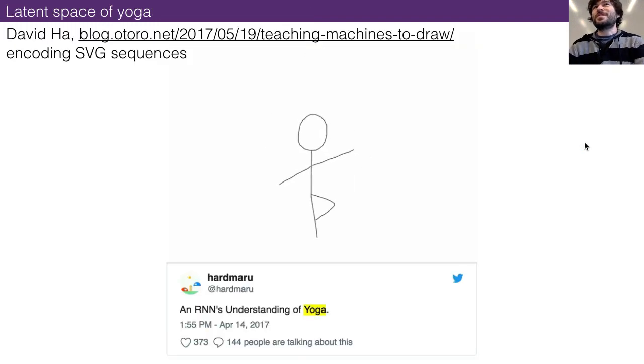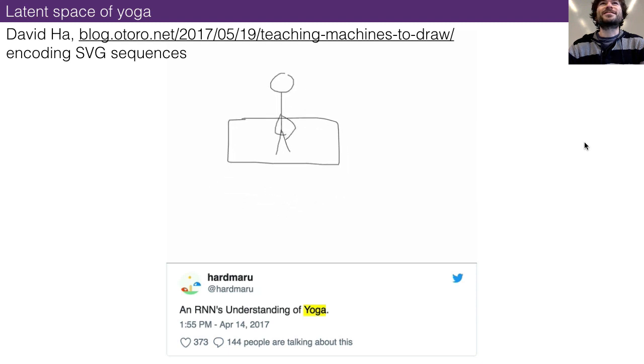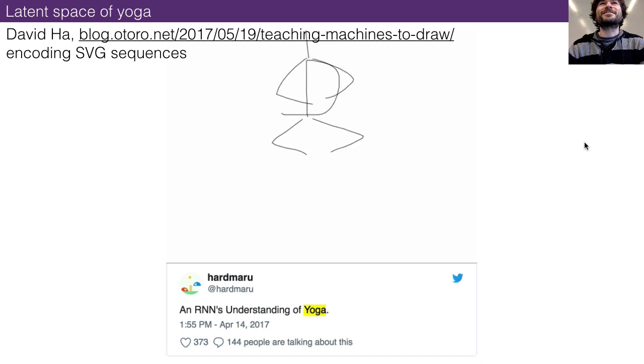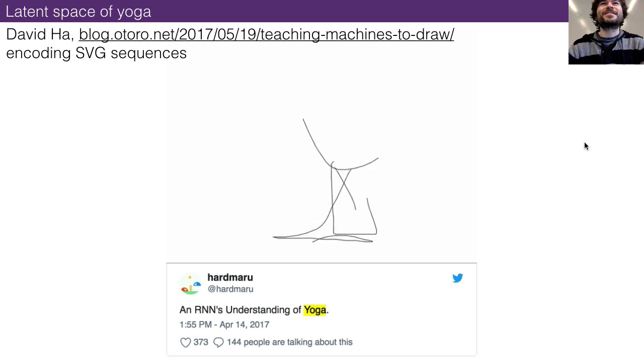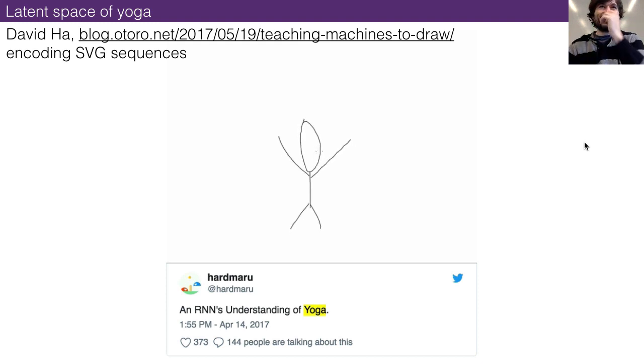So this is another example. This is on people's drawings of yoga. So here's an interpolation between two different yoga positions. That's great, right? The person's face switches, his face goes to his butt. Like, yeah, so that was really neat.